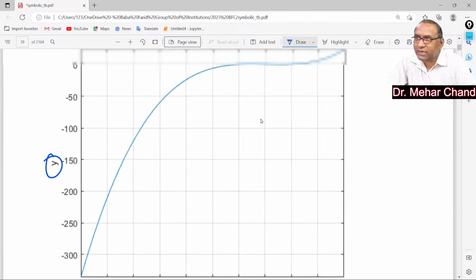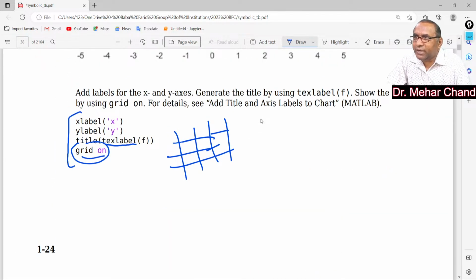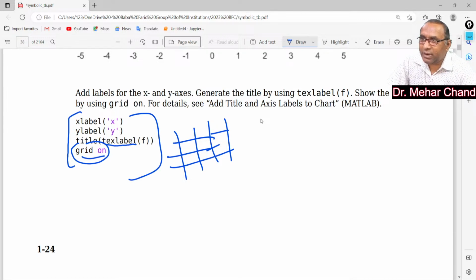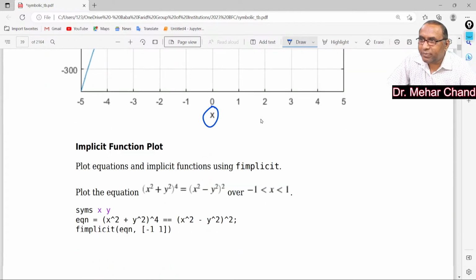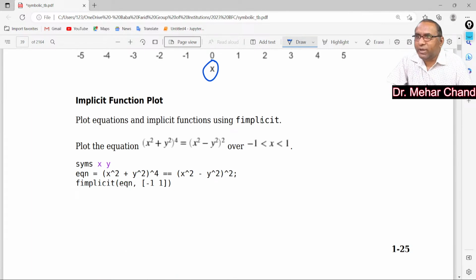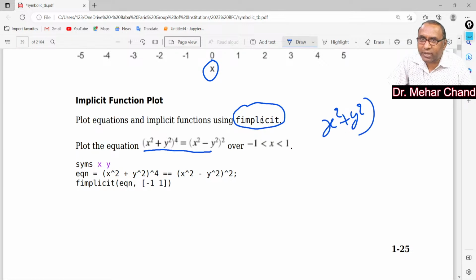By using these statements, you can have xlabel, ylabel, title, and grids also. Similarly, if you have an implicit function, we will use fimplicit. This is the inbuilt function in MATLAB. See here, the equation we have to plot is this equation. I am writing this equation again. This is x square plus y square whole power 4 is equal to x square minus y square whole power 2. We want to plot this implicit function in the range -1 less than x less than 1.